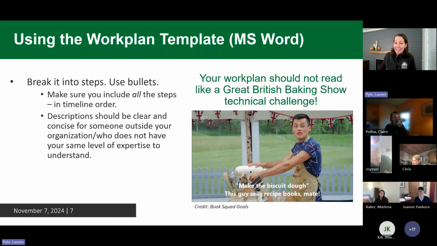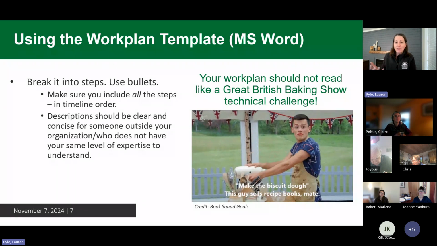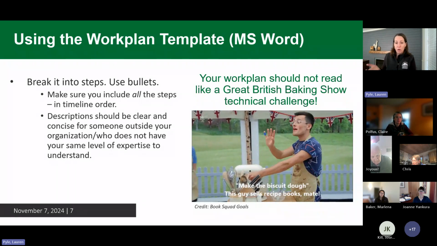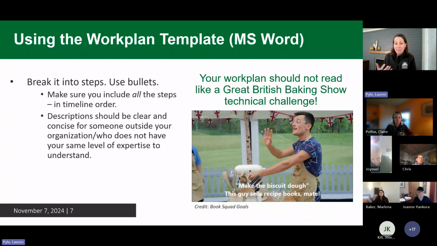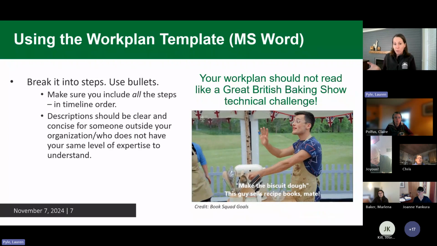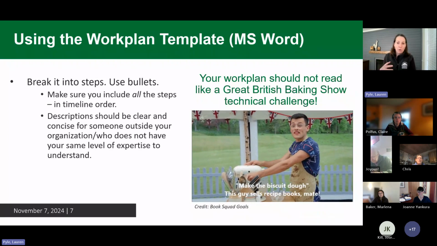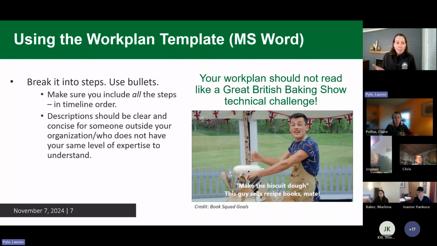Once you start digging in to the work plan template, we have provided this for you in a Microsoft Word form. It can also be opened in a Google Docs form using that same template. And if you have any technical challenges opening it in whatever system you have, please let us know and we'll be happy to try to provide support for you. But we have a work plan template.